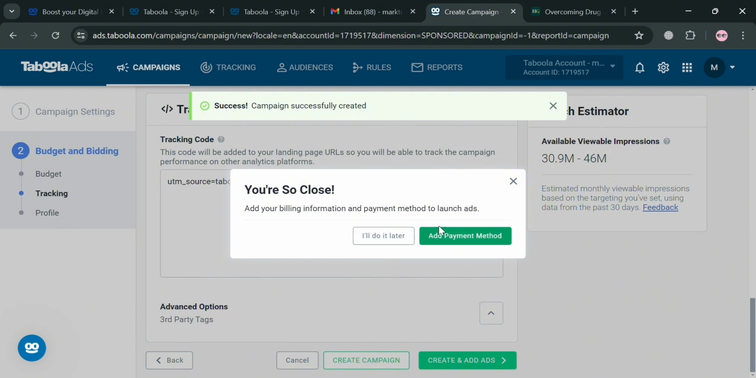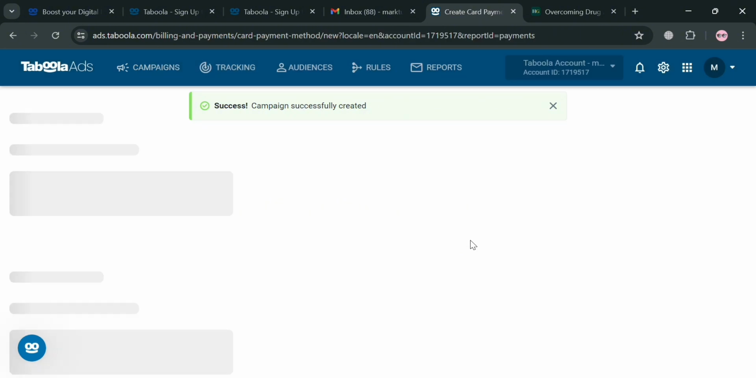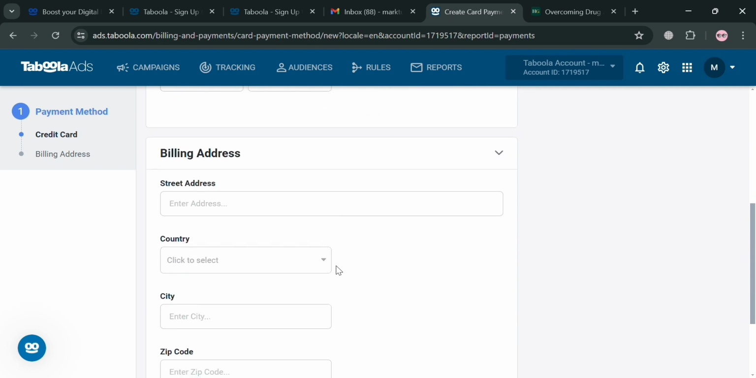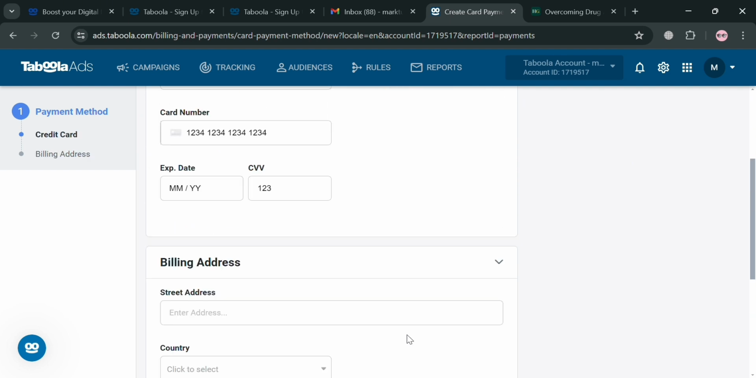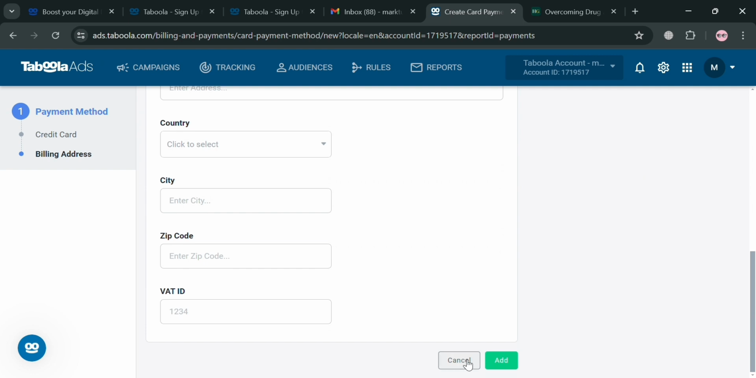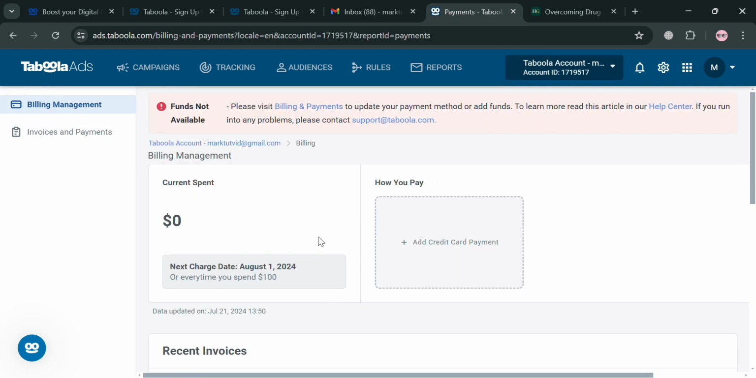The next thing that we need to do is to simply add a payment method in here, in which we will be directed to this page. All we need to do is to simply add our credit card and also our billing address, in which this is basically the last step in creating a campaign on this platform, Taboola Ads. So after filling out all of this required information, your payment methods, you will now start creating your campaign.